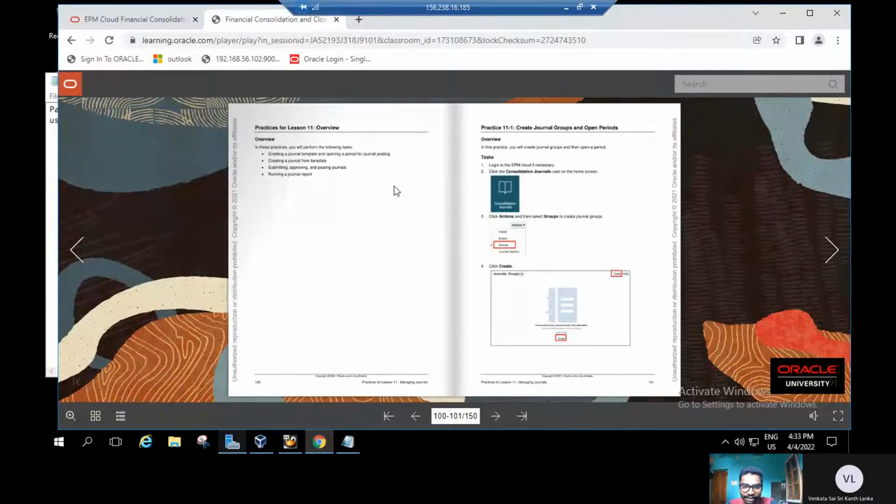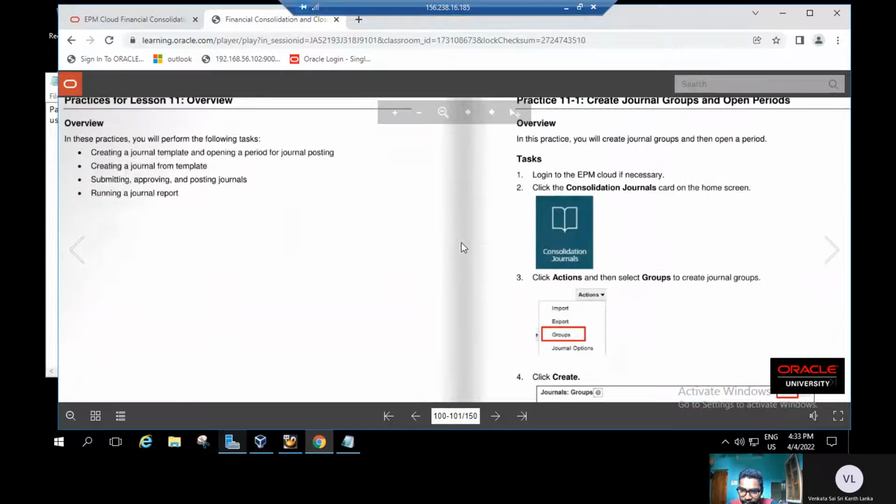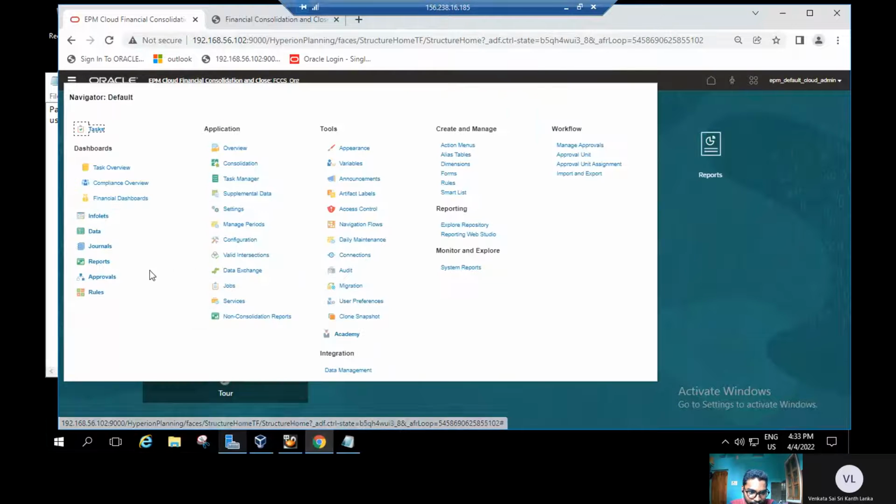Today's topic is about journals, and we will see how to create them. First, we need to log into our application. After that, we need to click the consolidation journal card on the home screen. From the application, go to the journal card.